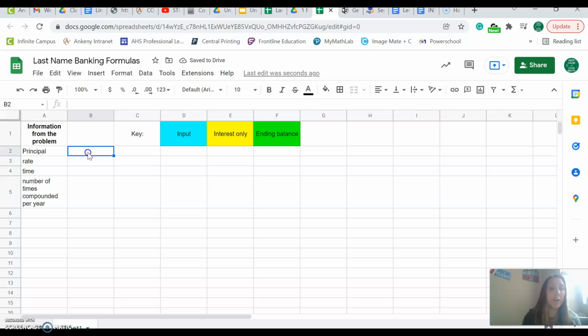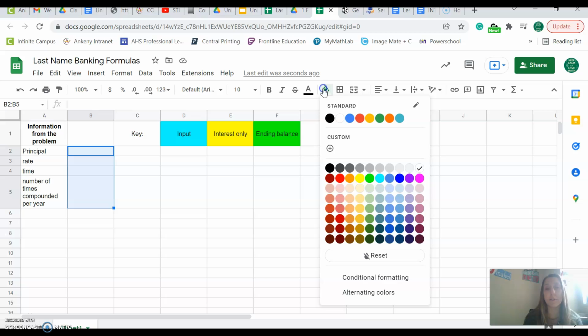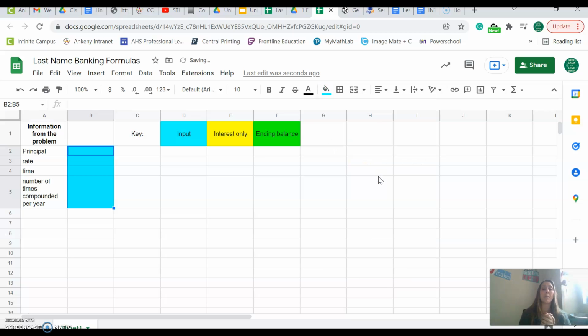That's fine. We are going to highlight B2 all the way to B5, and we are going to paint those blue. The reason why we're making these cells blue is that these are the only cells we want to change. We're only going to change those. The first thing we're going to do is our principal is always money, so we are going to format that as a currency. So click on B2 and format it as a currency. Our rate is always given to us as a percentage. So in B3, we're going to format that as a percentage.